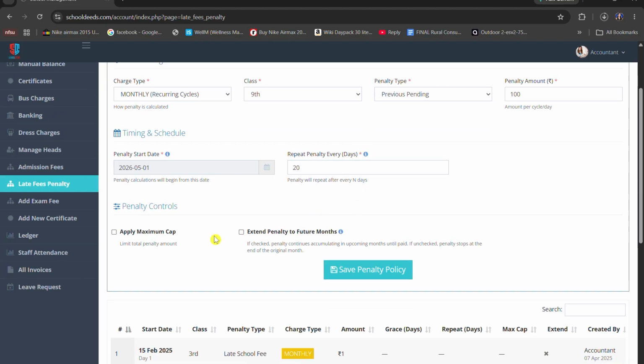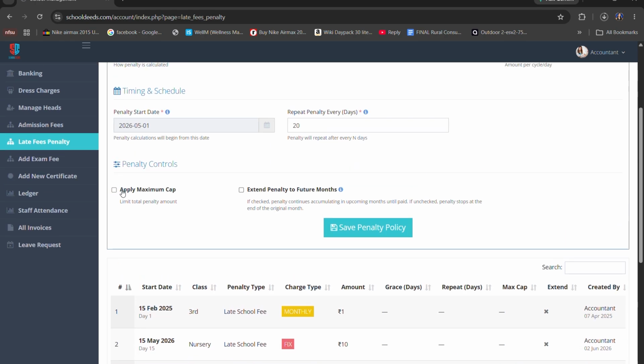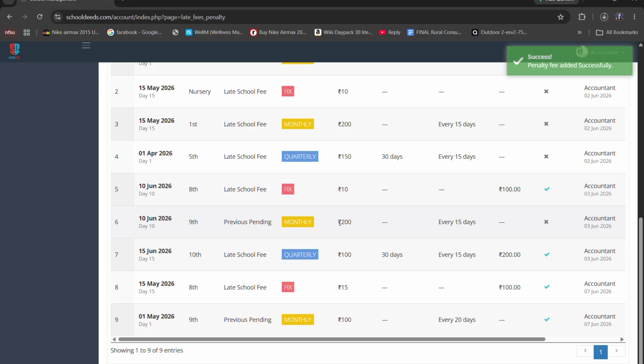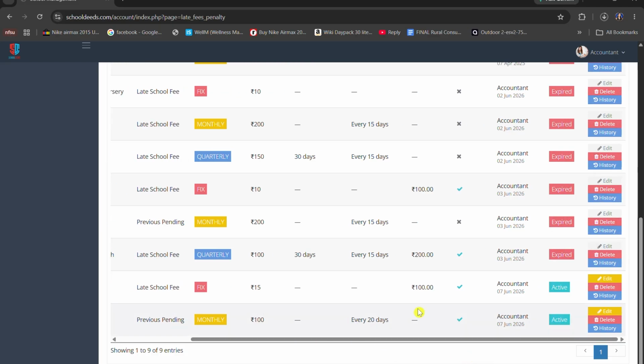Once we are done, we have the same options: apply maximum cap and extend penalty to future months. For this, I would like to take the extend penalty to future months, but I would not like to have any maximum cap. Simply save it. And here you can see that another penalty has been added to 9th class for 100 rupees monthly and has been created on 7th of June.